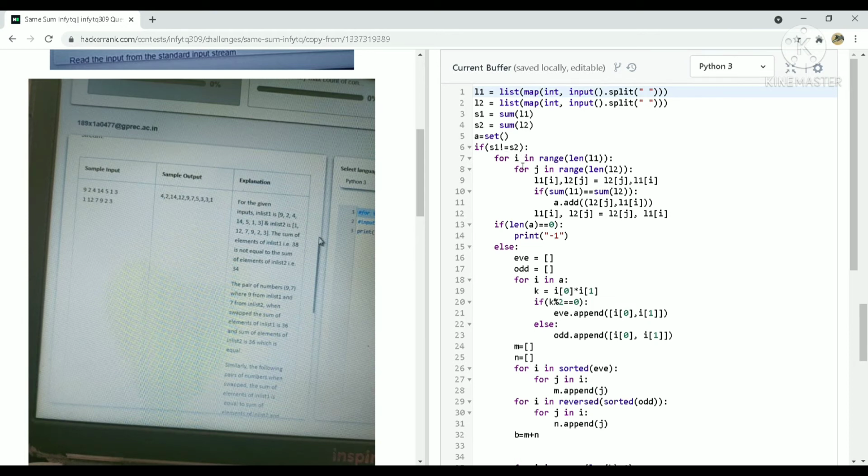I have taken two for loops: the first loop for the first list and the second for loop for the second list. For i in range length of L1, it will iterate over all the elements in the first list. For j in range length of L2, it will iterate over all the elements in the second list. This statement swaps the elements between these two lists. After swapping, I compute the sum of L1 and L2. If they are equal, I will add the pair to a set.